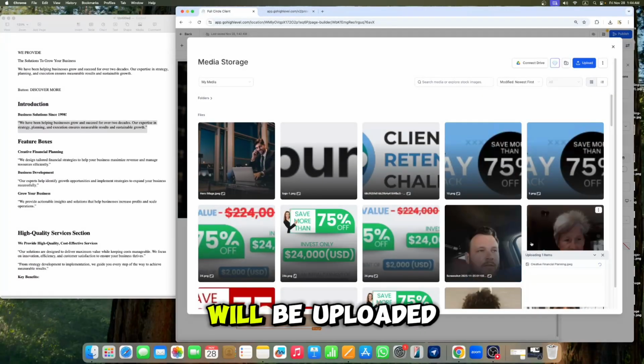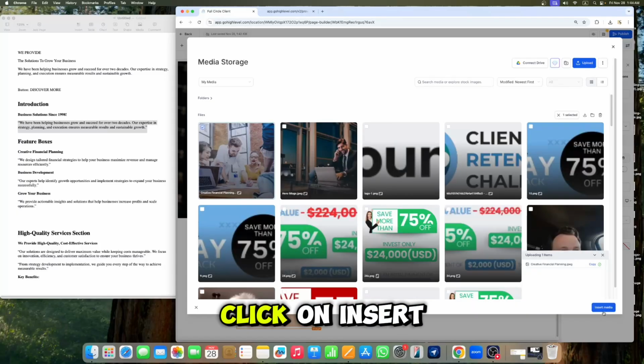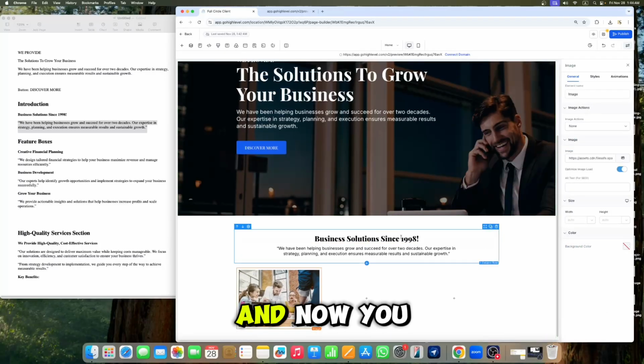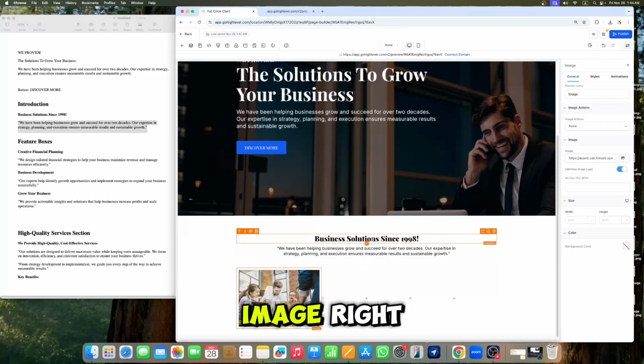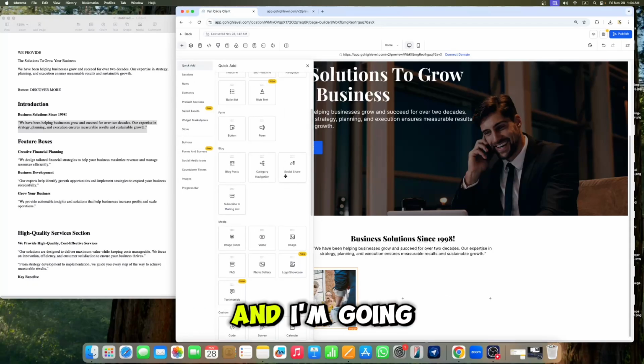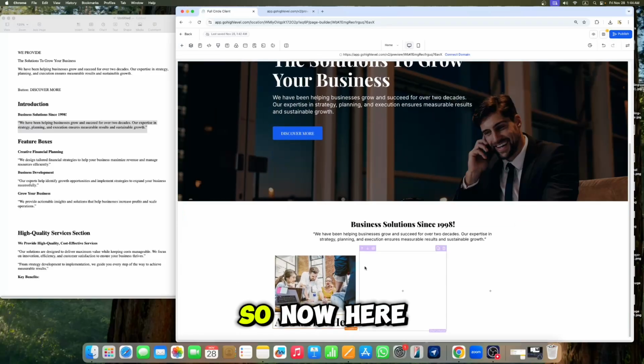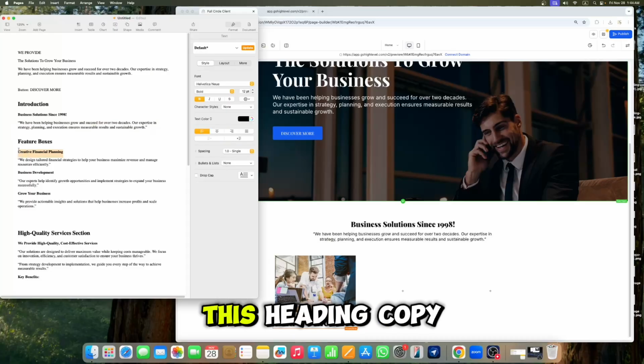And once it is uploaded, we can click over here and click on insert media, and now you can see we have added the image, right? After that, underneath, I want to add the heading. So I'm going to click this plus icon again, and I'm going to click on the heading. Now here you can see we can add the heading. I'm going to take this heading, copy it, and add it over here.